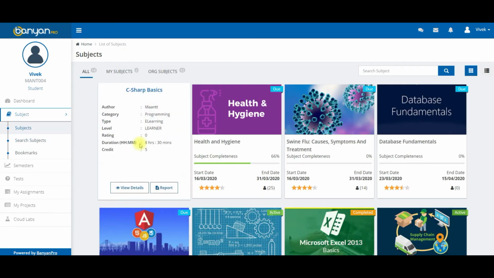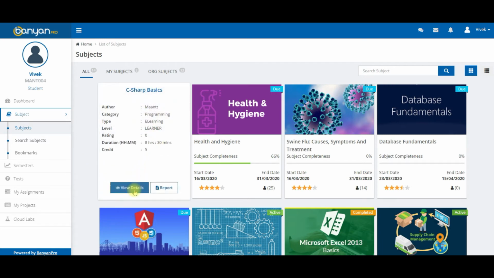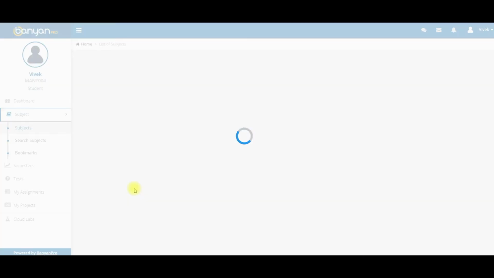When I hover my mouse over a particular subject, it shows subject author, subject category, subject type, whether it's e-learning, ILT or blended, how long it will take to complete, and how much credit the student will receive once it's completed successfully. Also, I can search a subject by using the search bar. Now I'm going to see the course content by clicking the view details button.